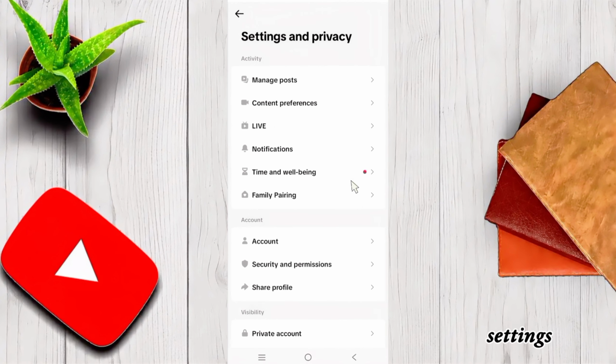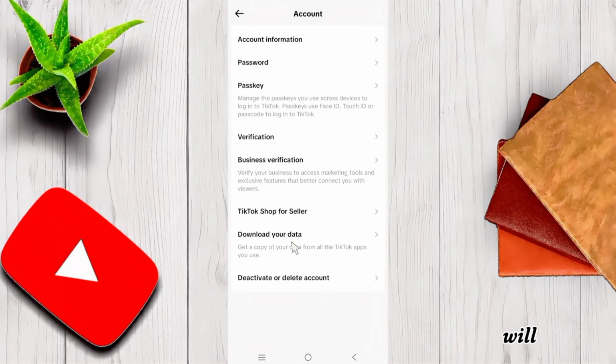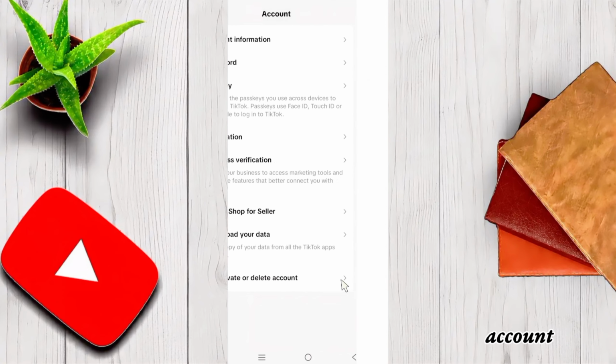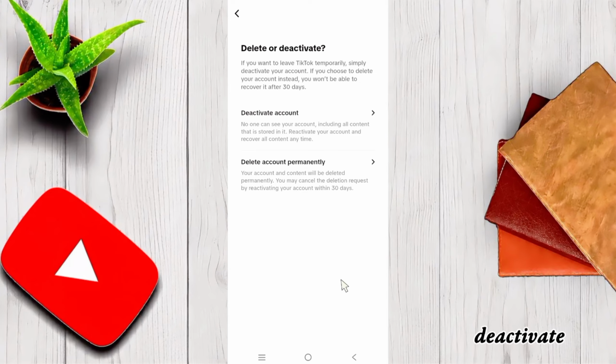After tapping on Settings and Privacy, you will see the Account option. Tap on Account. After tapping on Account, this page will appear. At the bottom, you will see Deactivate or Delete Account. Tap on Deactivate or Delete Account. After tapping on Deactivate or Delete Account, you will see two options.